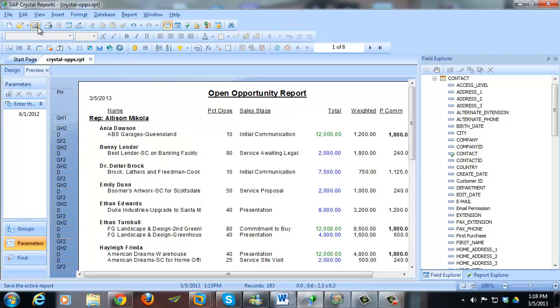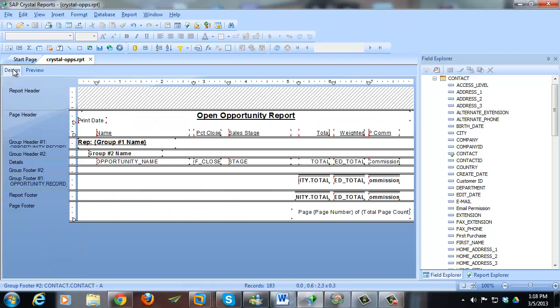Okay, and then I have to think about where do I want the activities to show up. If I put my activity sub-report in the detail line, it'll get repeated for every opportunity, and I don't want that. So I could put it in maybe the header, or probably the best place to put it visually here would be to put it in the group footer.